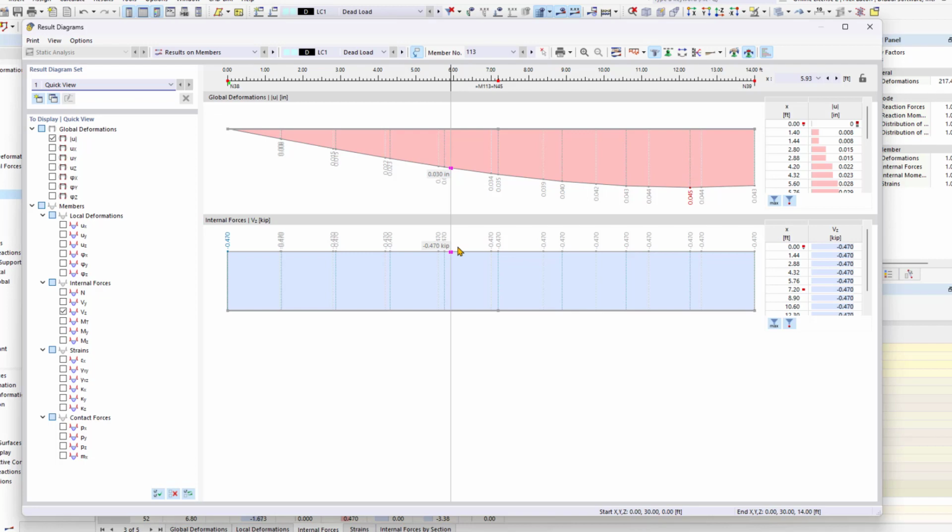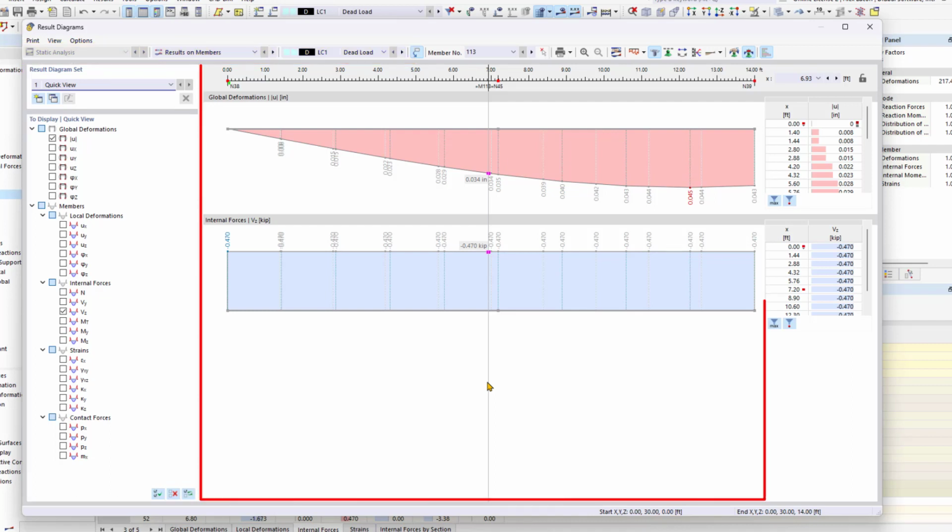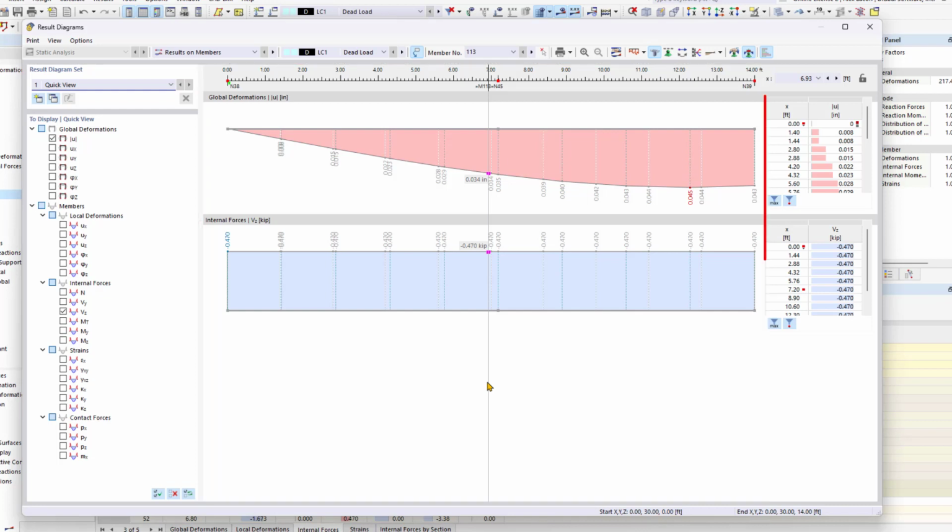This function features a dialog box that aligns with the RFEM user interface. You can select the analysis type, results category, and load combination using the lists. As usual, you'll choose the desired results in the left navigator to display them graphically in the middle, as well as in the tables on the right.